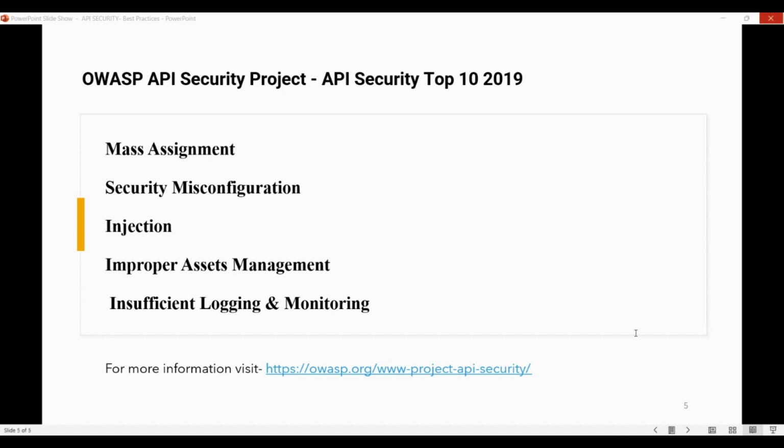The next one is injection. Injection flaws such as SQL, NoSQL, command injection, etc., occur when untrusted data is sent to an interpreter as part of a command or query. The attacker's malicious data can trick the interpreter into executing unintended commands or accessing data without proper authorization. The interpreter here is the API that we use. So, how can we prevent this vulnerability?